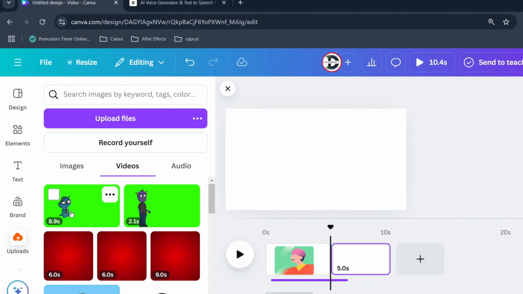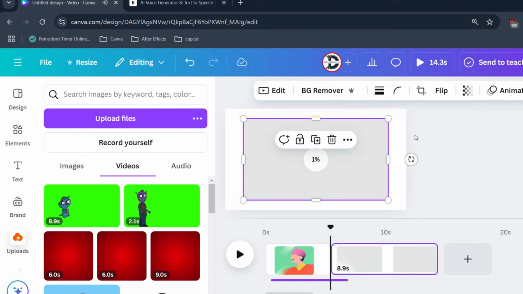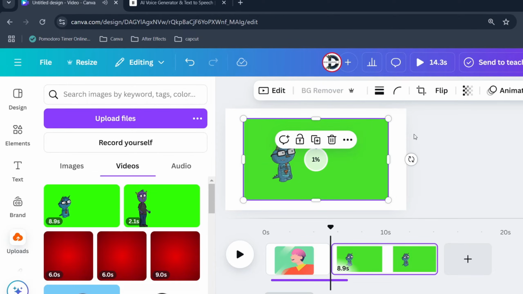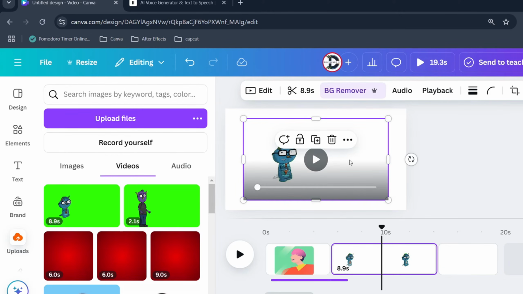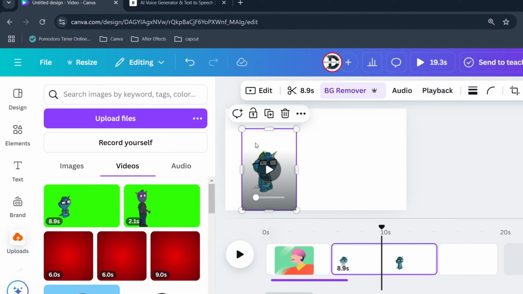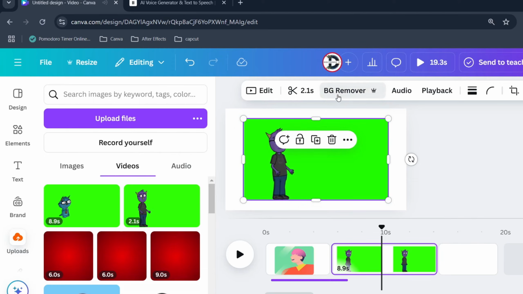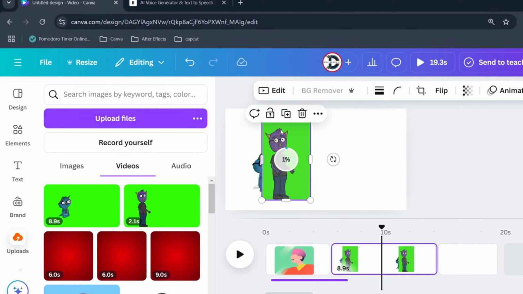Bring it to the design. Remove its background. Do the same for the other character as well. And make some adjustment.